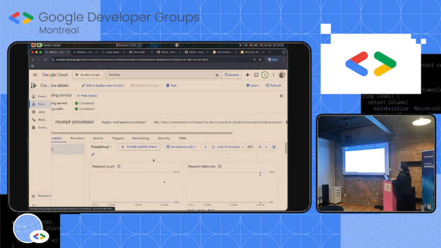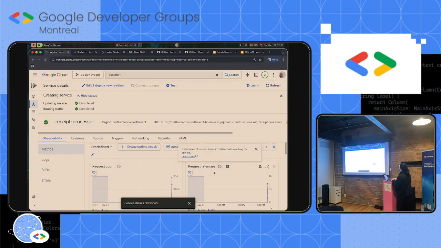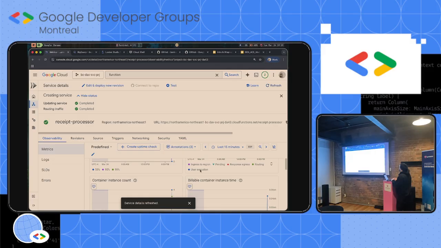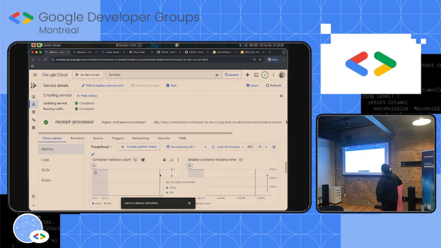So this is cool. I can refresh a little bit to see if I have more information about the request count. Yes. Okay, so during the period of activity of managing and handling my messages, we can see the number of instances of my Cloud Run function. We had just one active function.